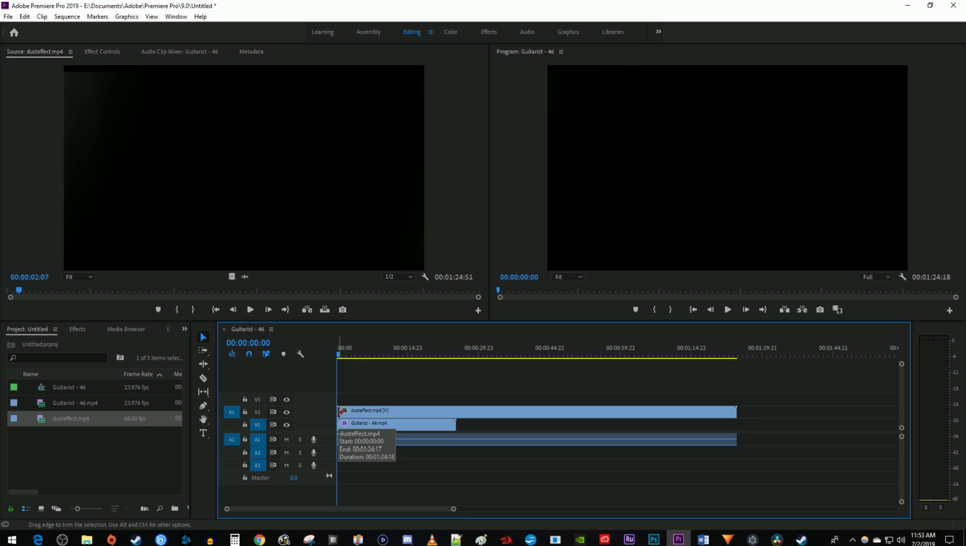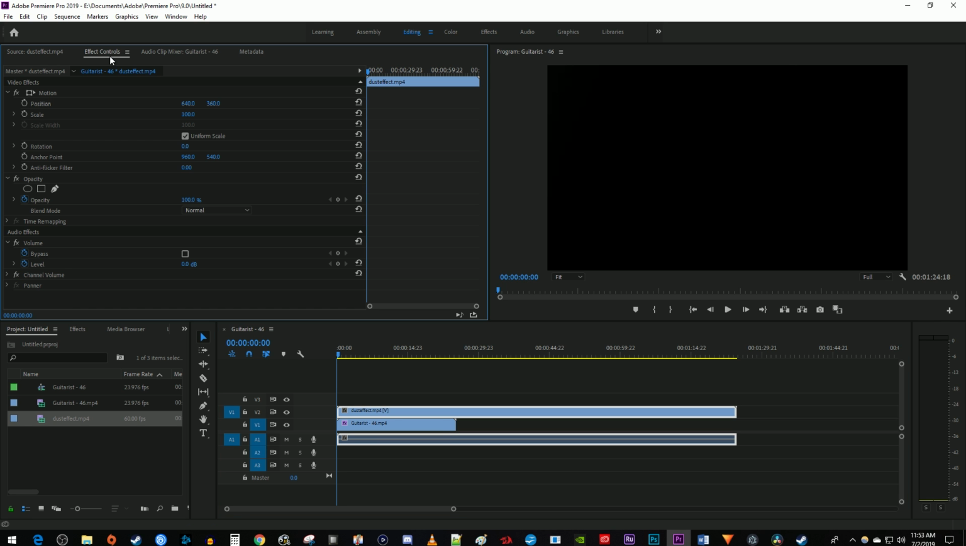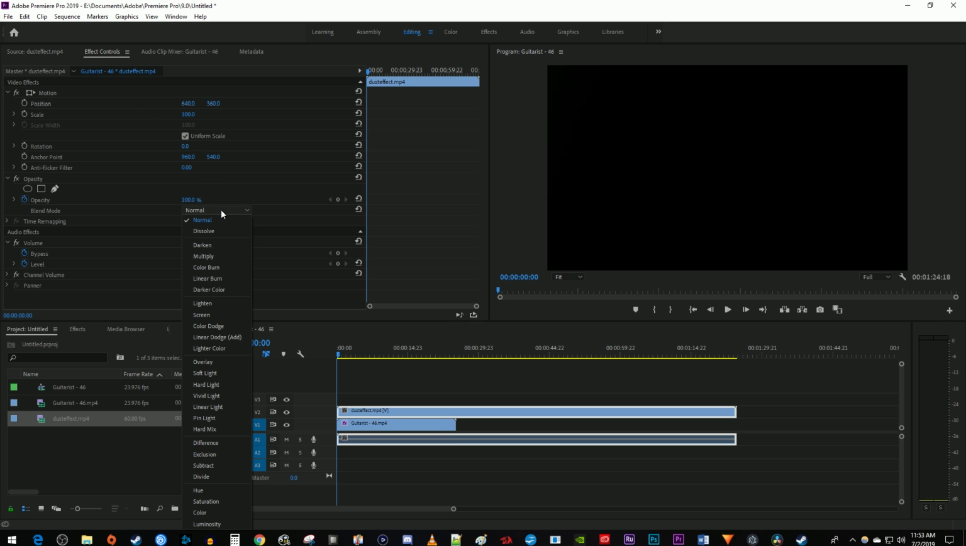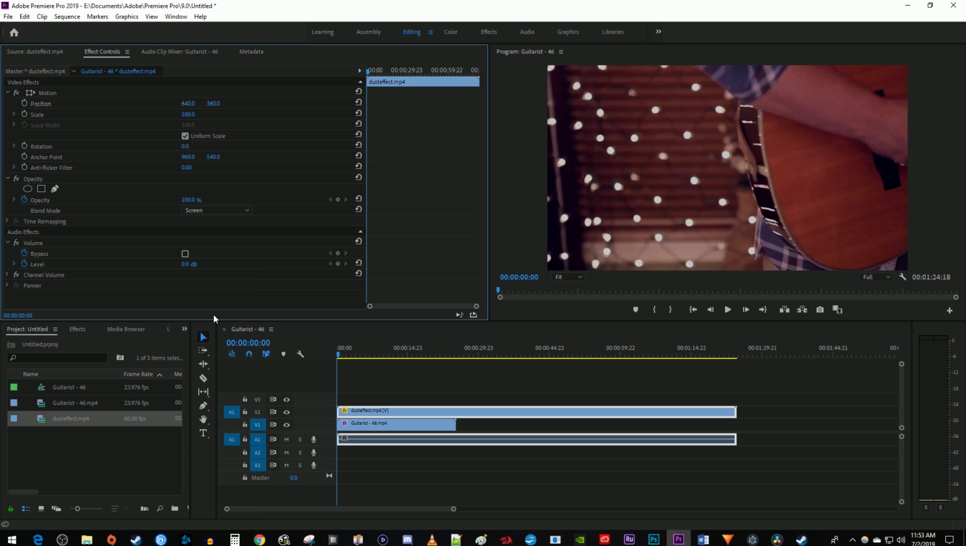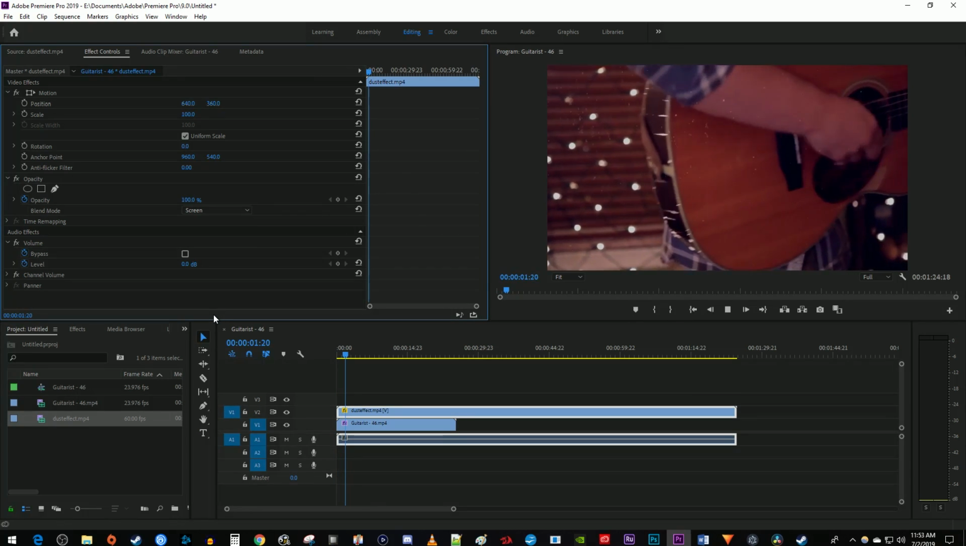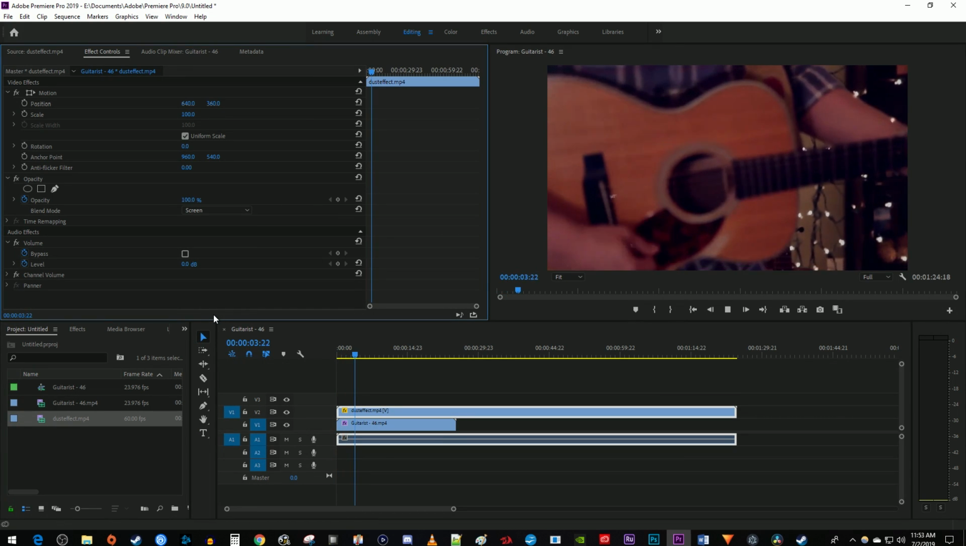Okay, let's begin by dragging our dust video onto the track above our video clip on the timeline. Then select your dust clip on the timeline and go over to Effect Controls. Under Opacity, change the blend mode to Screen. Okay, and now when I play this back, I have a nice looking dust effect in Premiere Pro.